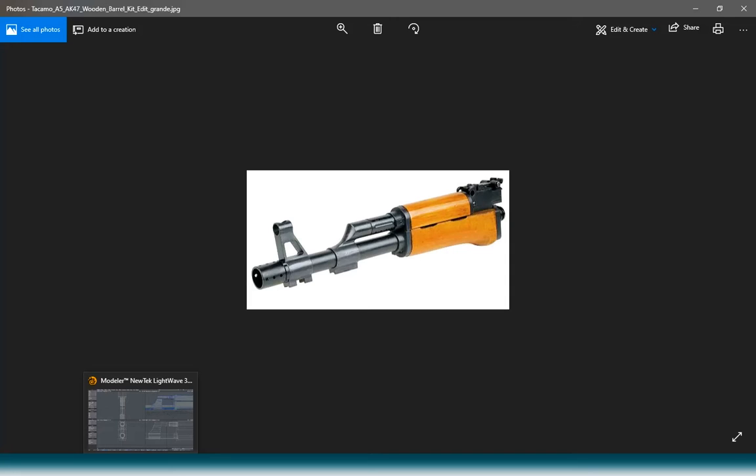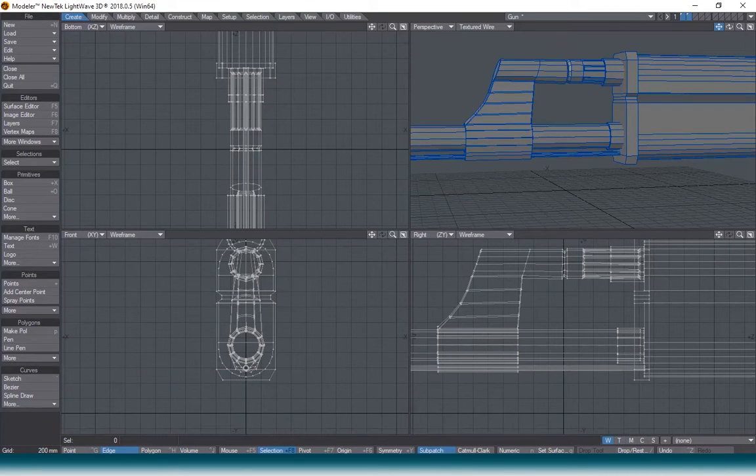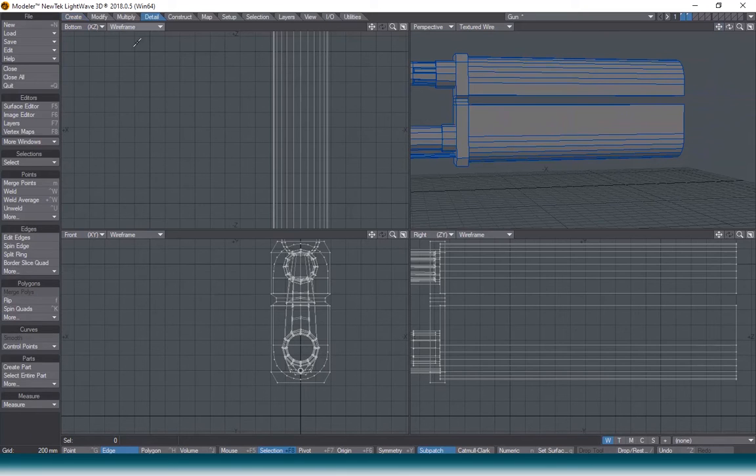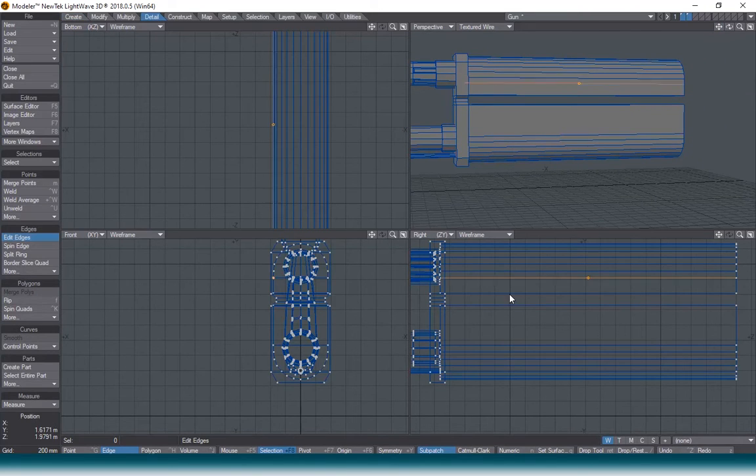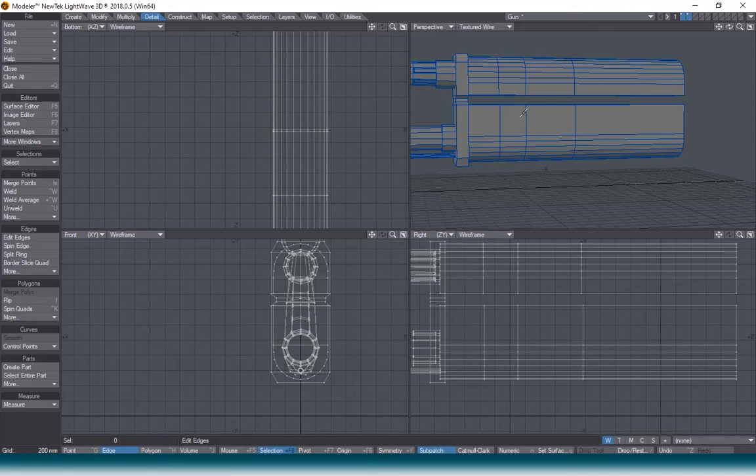So what I'm gonna do is move close, detail, edit edges, and I will cut right here and also cut on top right here, and also cut here, here, and here, right there, and also right here. So save on the keyboard.